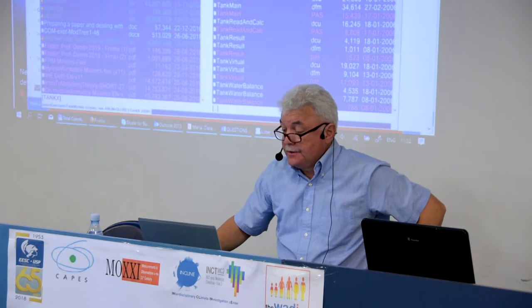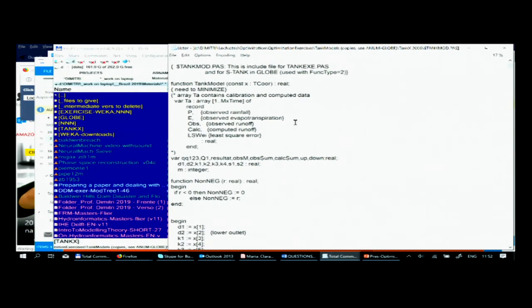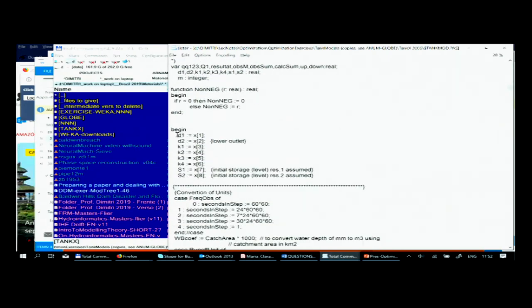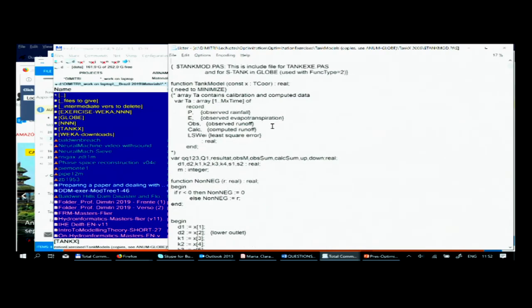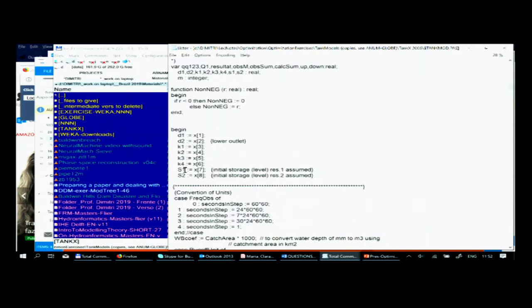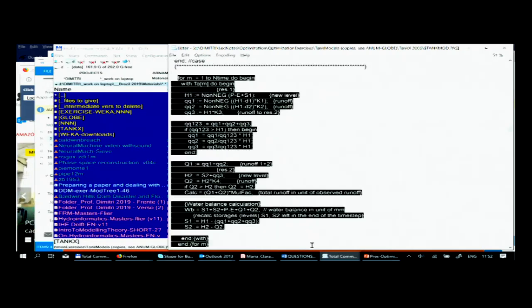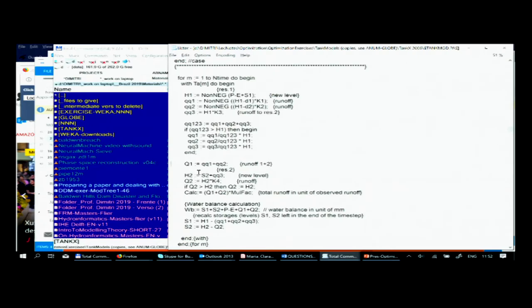So this is the Pascal code for the tank model. If we look into it, you will see that this model does the same. It first reads 8 parameters from the gpin file. Then it assigns values from this vector, which it read from the file, to these variables. So you remember d1, k1, 2, 3, 4, s1, s2. Then this is the model to calculate in one model run. That's the code of the model. You remember Q1, Q2, Q3, and so on. All this is calculated here. Very simple.